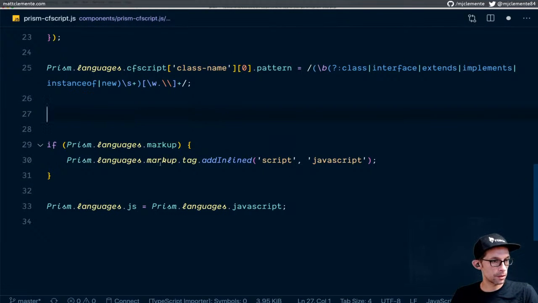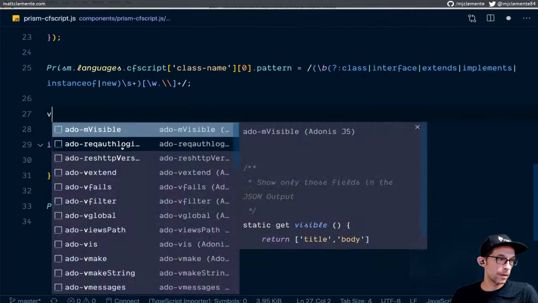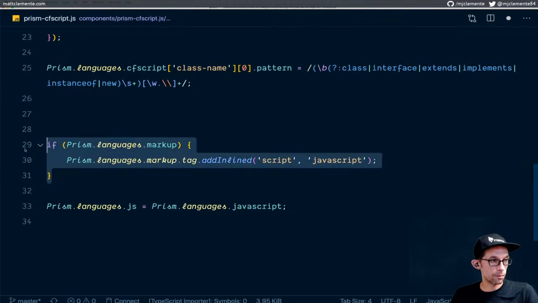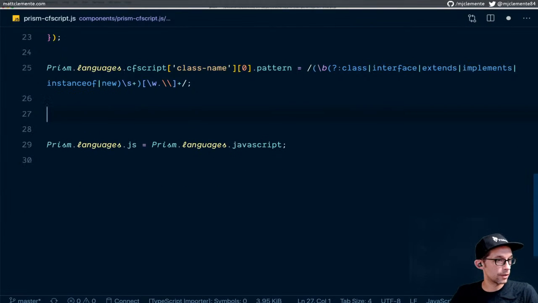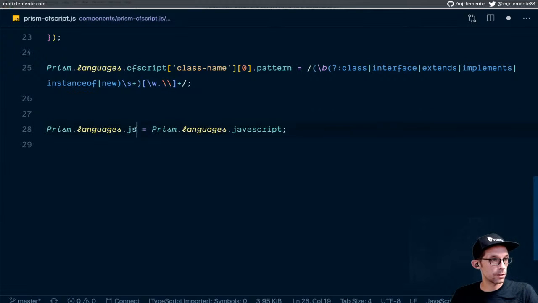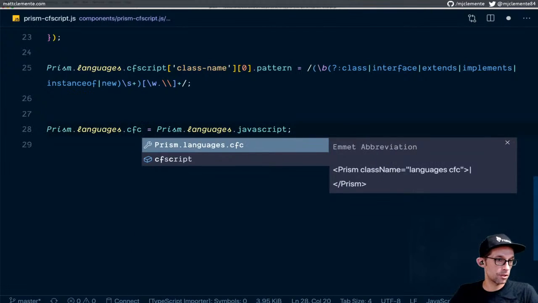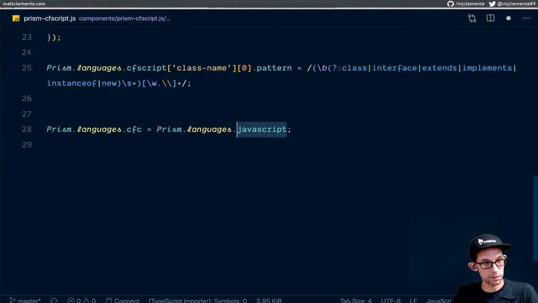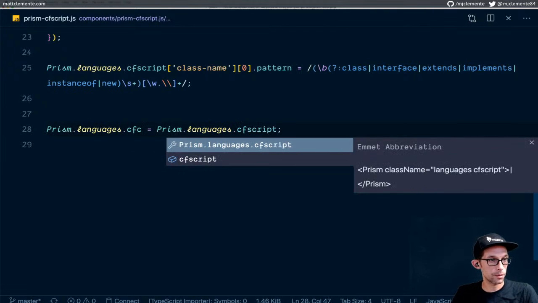Prism.languages.markup, add inline script. Oh, that's interesting. I wonder, we might be able to use that if we did a more robust ColdFusion one, but we'll get rid of it now. And then prism.languages.cfc equals prism.languages.cfscript. All right, so those are saved.